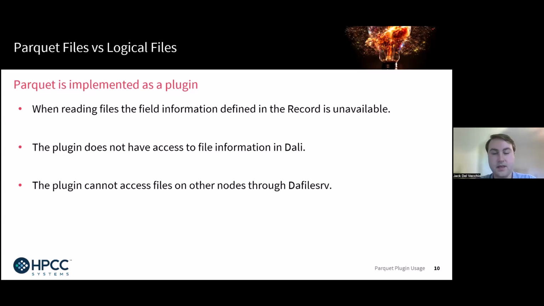Similarly, HPCC Systems cluster nodes can't access files on different nodes. So the Parquet plugin can only read files local to it. Wherever that cluster is running, that's where it's going to read the file from that node. If you have multiple workers, each worker will be capable of reading its own file, but it'll only be files local to that node.